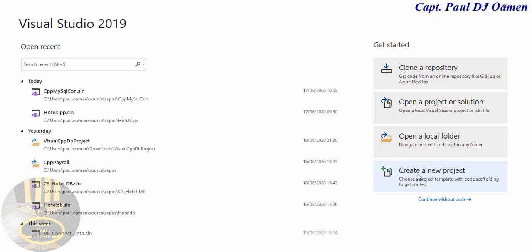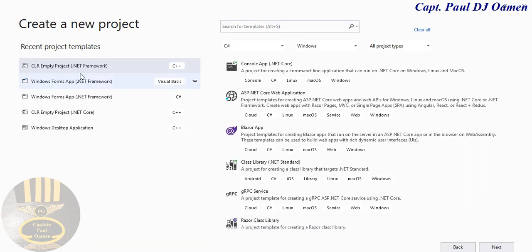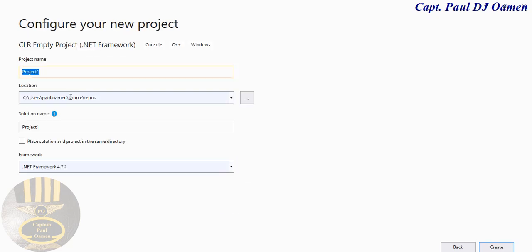I'm going to click on new project, and now let's select Visual C++ and click on next. Now let's give this project a name. I'm going to call it CPP Hotel DB. There, CPP Hotel DB, and let's click on create.